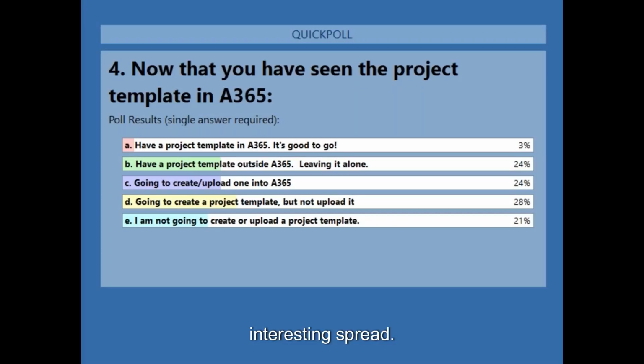Okay, interesting spread. There's a small percent of you who already have one up there and it's good to go. I'm glad to hear that. And I hope that after what you saw here today, you're like, yeah, I've already done that, and you're not in any panic saying, oh, shoot, I missed that. And for the rest of you over there, if you're leaving it outside of A365, I completely understand that. And then for those who are going to create or upload to A365, hopefully this instruction makes sense. We'll obviously post this so that you can see it.